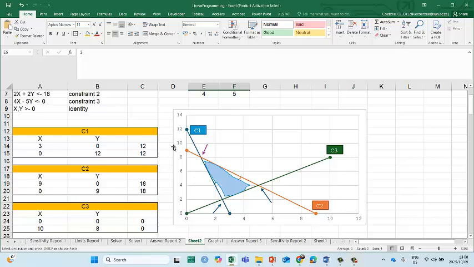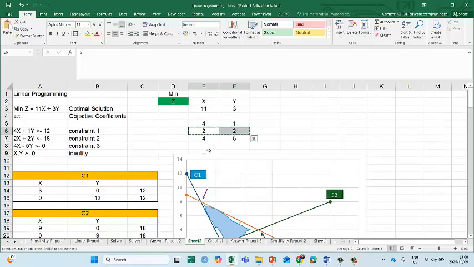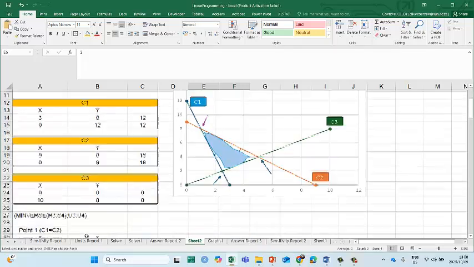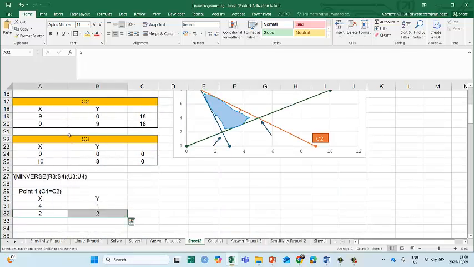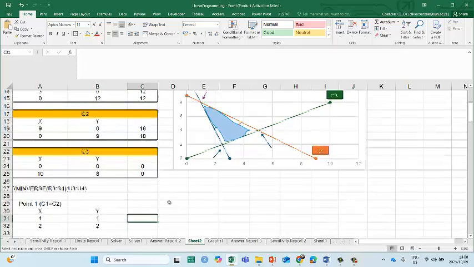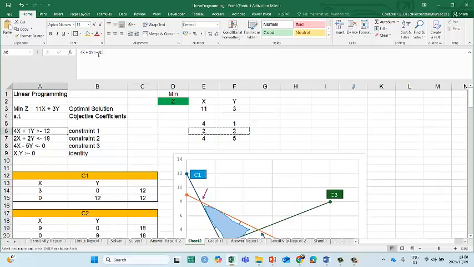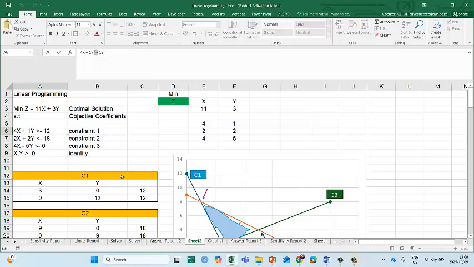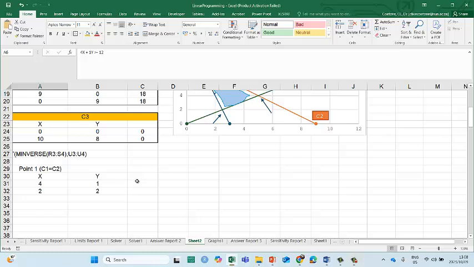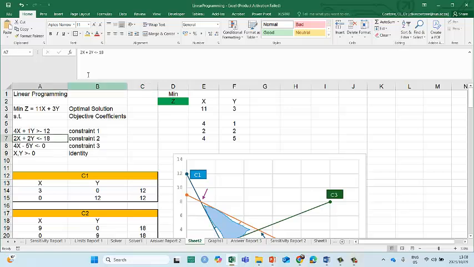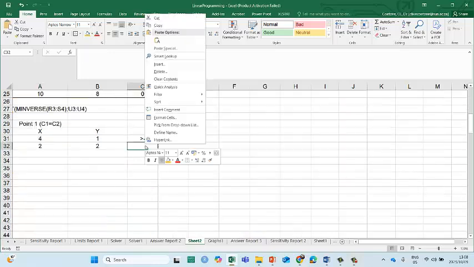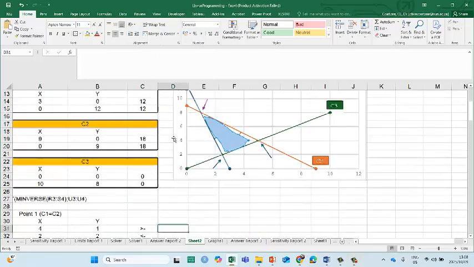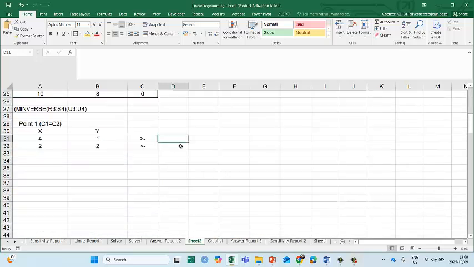2 and 2. Remember, this is derived from these coefficients, these linear functions. The first one is bigger than or equal to, that's a direction, and this one is smaller than or equal to, and this one is 12, and that one is 18.